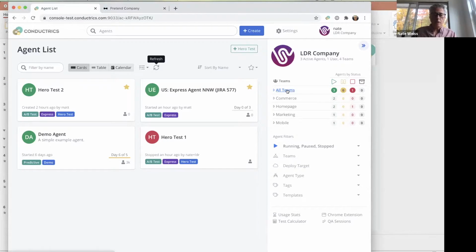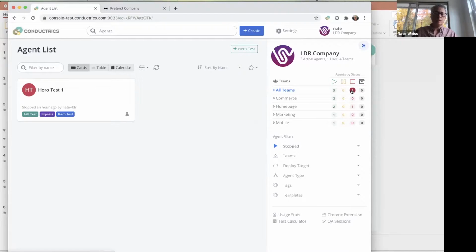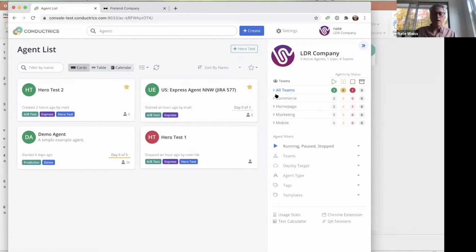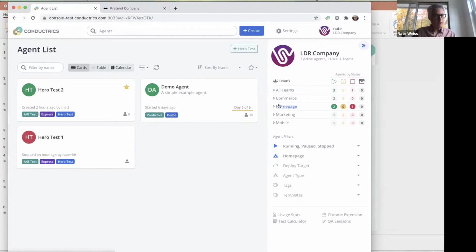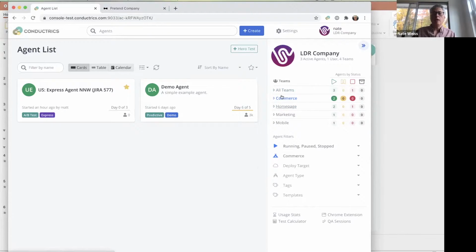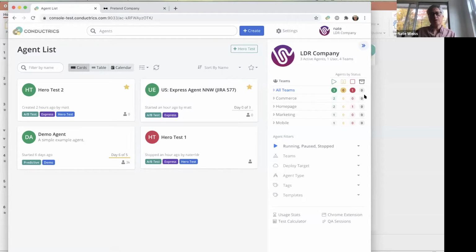You can also split all of your tests. You're going to probably have different teams within the organization that are running different tests. So you can either look at everything for all teams together. You could look at just the tests that are actually running, or just the ones that have already stopped, or you could look at all of them. You could focus just on the ones for the homepage team, just the ones for the commerce team, and so on and so forth. We've had teams for a while now, but this makes it really easy to focus on the tests that you care about.